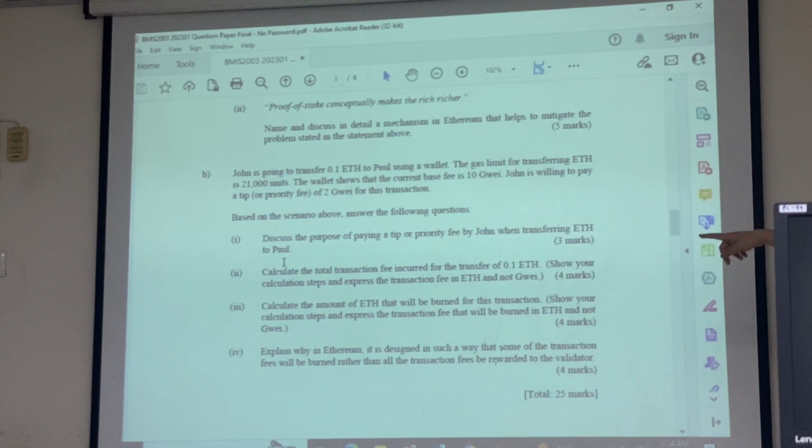Another thing is, if I change this question to say that I want to calculate the total amount of value that will be deducted from the wallet, in this case you are required to add in your ether. So in this example, my ether is 0.1.